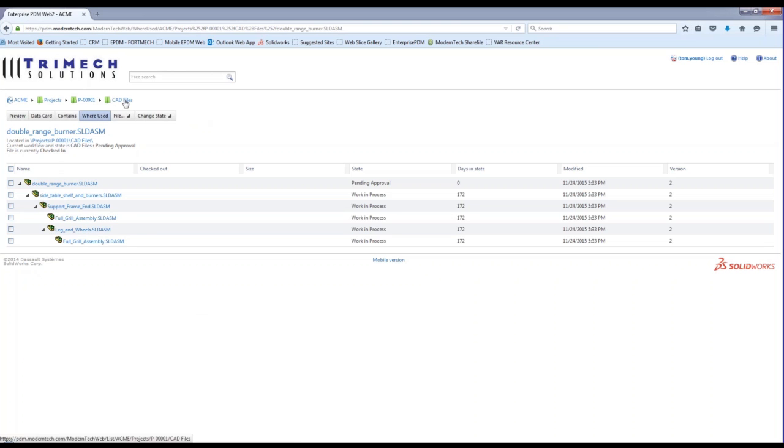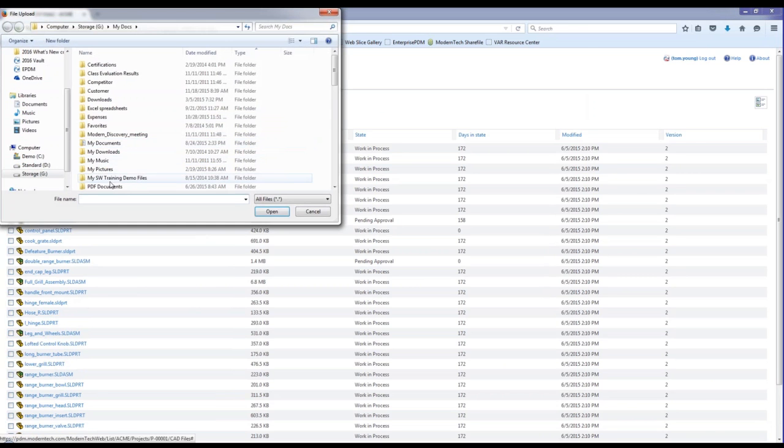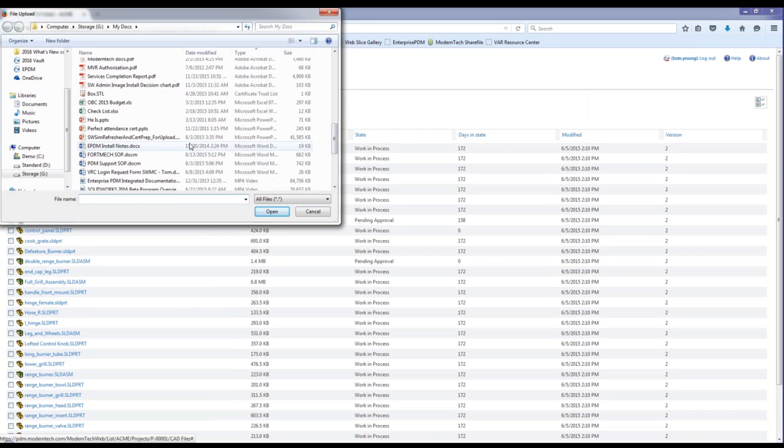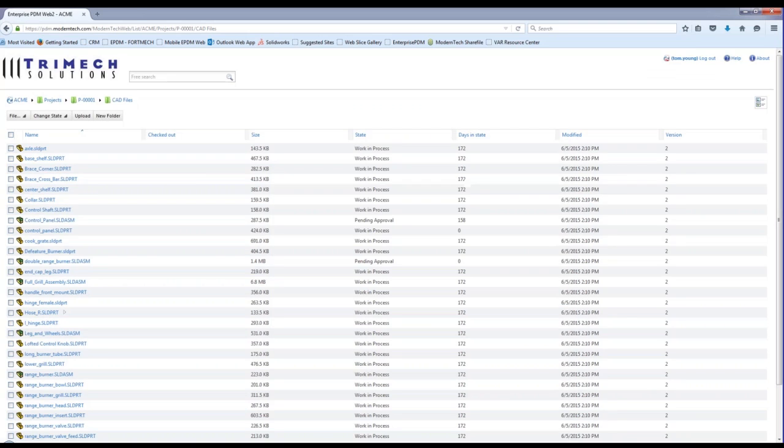Going back to the top level folder, the CAD Files folder, we've got again the files that are in that folder. If we want to check one of these out, or from this folder level we can upload. So we choose the file that we want to upload, and it gives us the option to say upload, where it'll then come into here, and then we can check it in, uploading and checking it in at the same time.